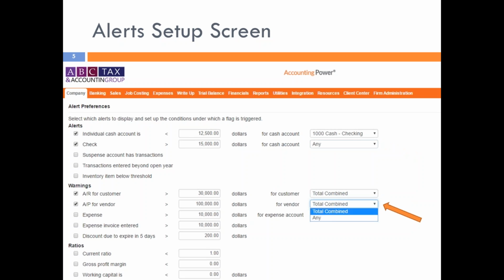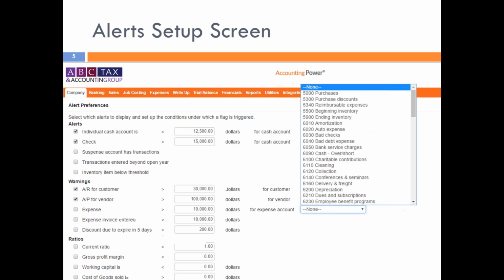So you see here, I could have had either total combined or any. Now I'm going to show for the expense account. And for the expense account, what you can do is if you want to follow a particular account, or you want to be notified on any particular account, you set it up. So in this case, I think I was thinking auto expense might be a good one to track.